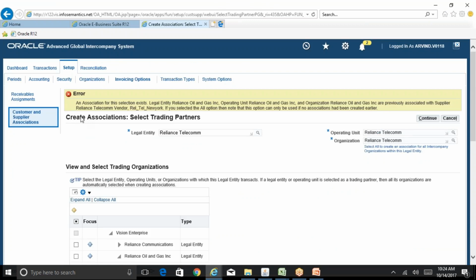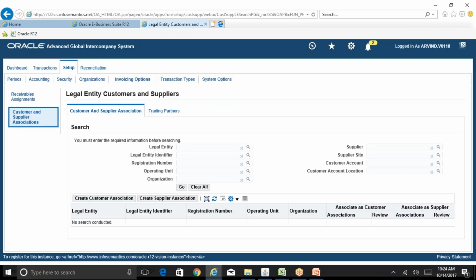See, an association for this exists: the legal entity is previously associated with another entity. If the association is already existing, you will get this particular error message. It will not allow you to proceed further. In this case, it looks like the association exists somehow, and we were not able to delete it for some reason.